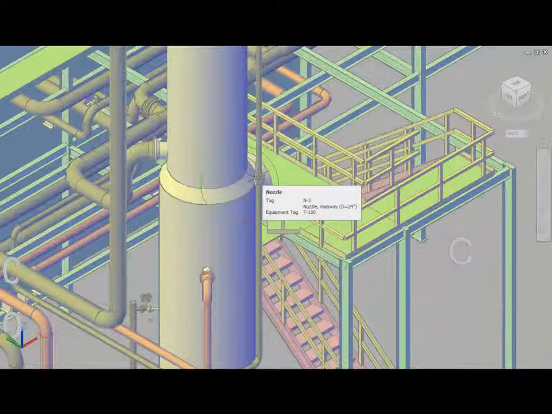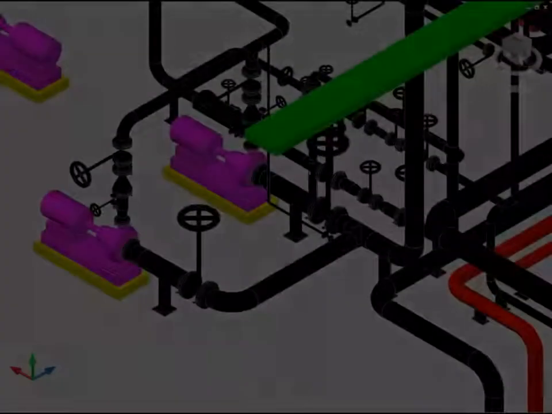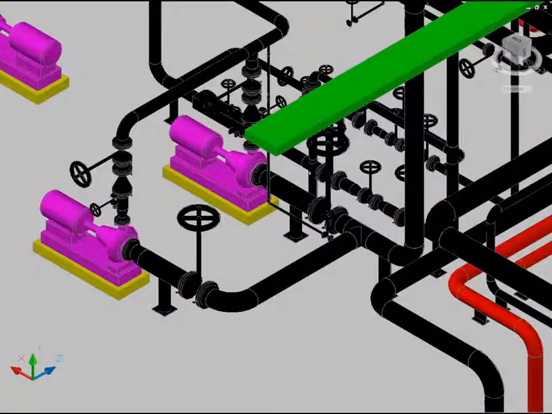This set of videos will go over each of these areas. The videos are intended to provide you with a basic understanding of how to use the Plant 3D application. While the videos are not intended to replace training, they do provide a quick way to get started with the basics of AutoCAD Plant 3D.